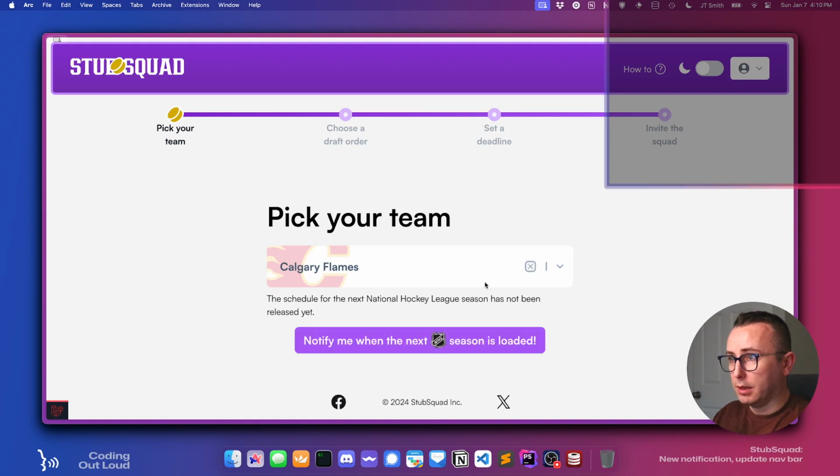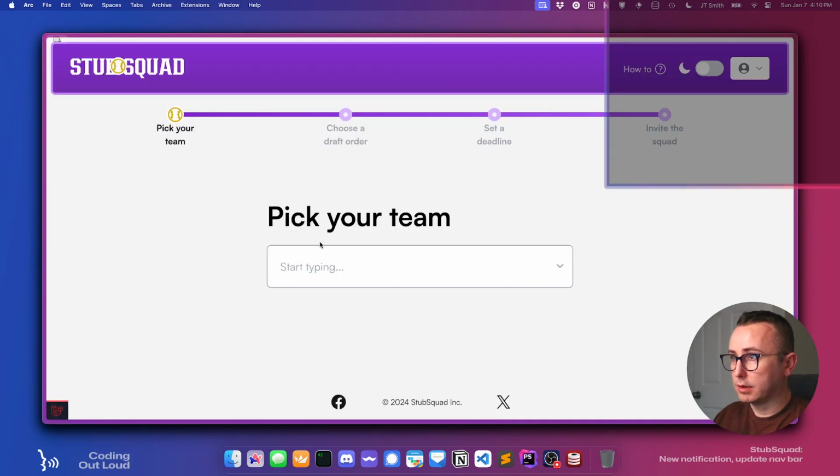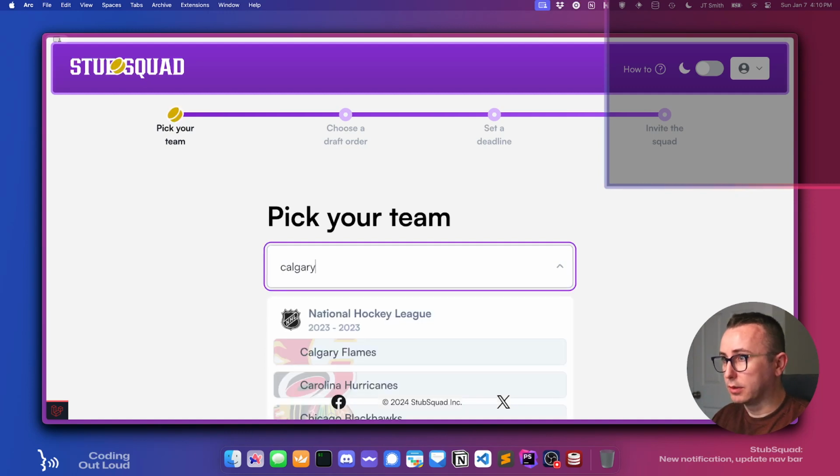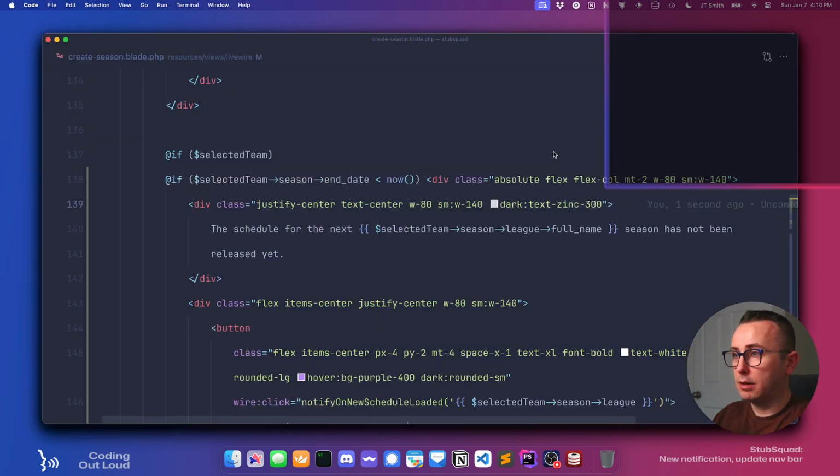The only thing I want to do here is say text center. I just think it looks weird all left aligned like that. So the schedule for the next National Hockey League season has not been released yet. Notify me when the next NHL season is loaded. Okay, and so flip back there.